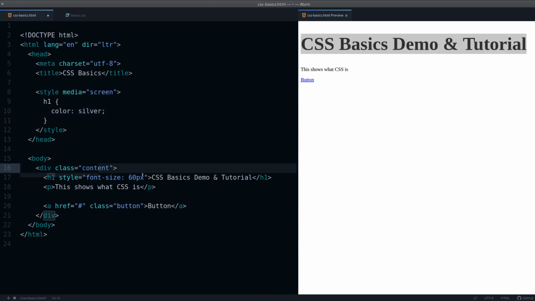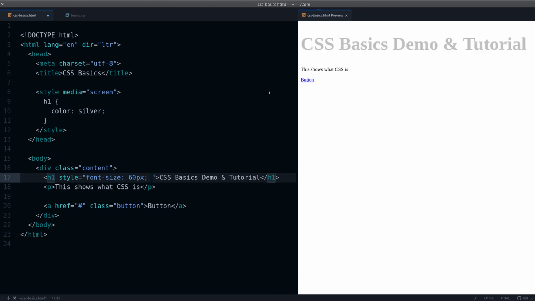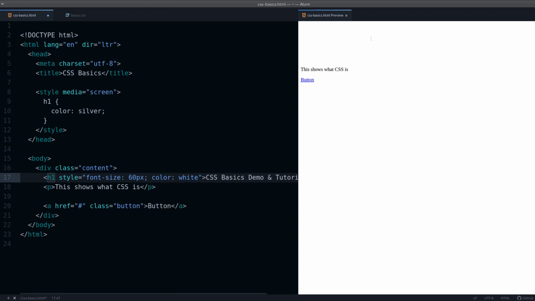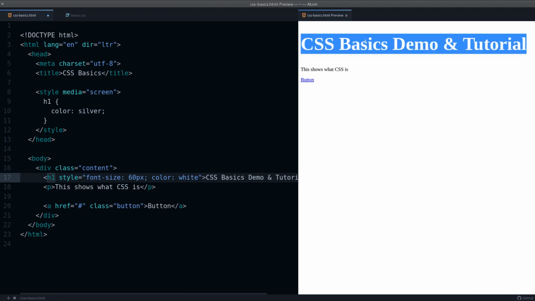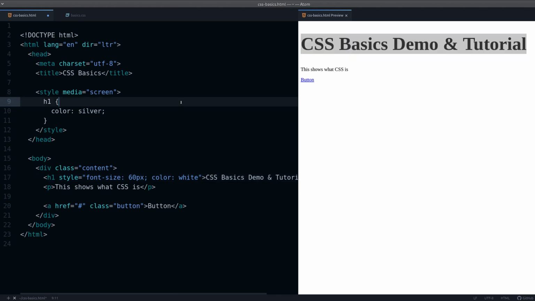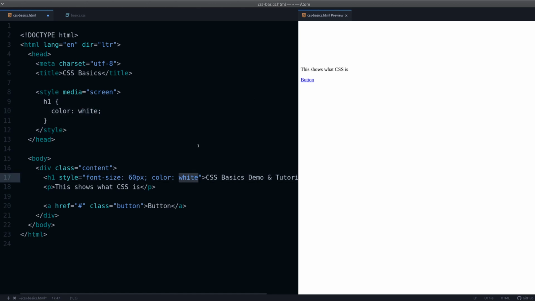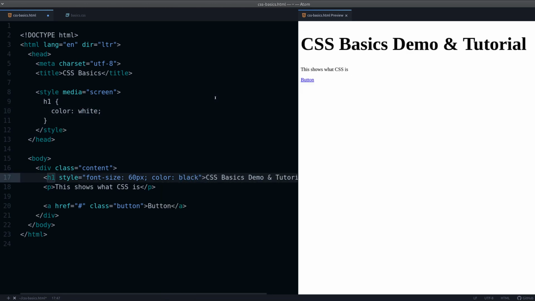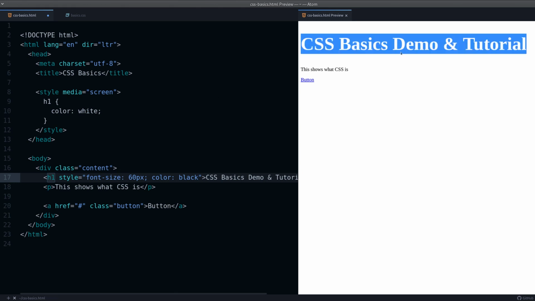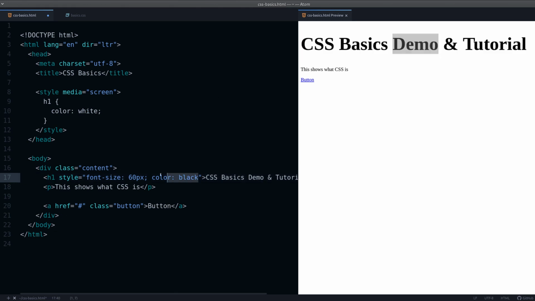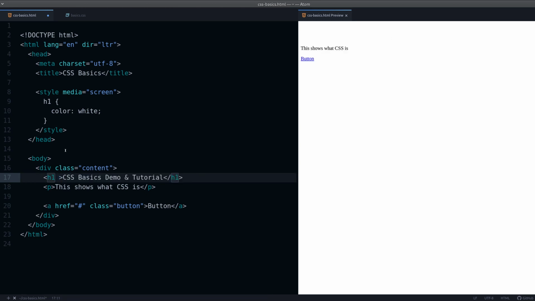But if I now go here into the inline style, say I want the color to be white, it changes. And of course, because it's white, we can't see it. But if I say here I want the color white, and here I say the color black, you see black takes preference. So the inline style always takes preference over the other styles, which can be a little bit of a problem sometimes. Okay?